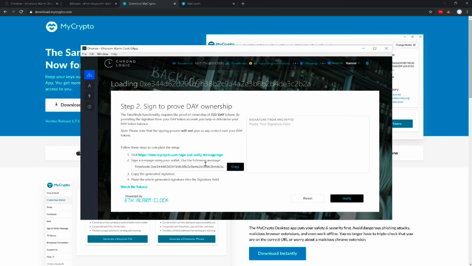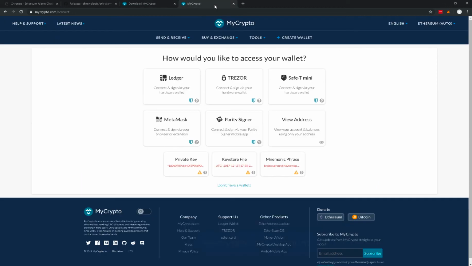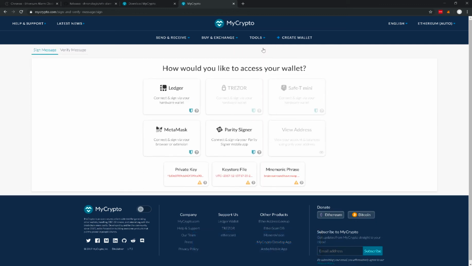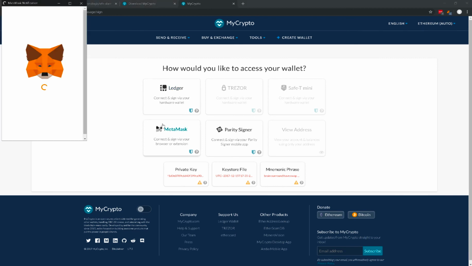So my DAY token wallet is stored in MetaMask. You can also import your wallet in MetaMask by private key or JSON file. Your MetaMask should be unlocked on the account where your DAY tokens are stored. Copy the Timenode address from the Electron app, then paste it in MyCrypto's verify and sign message. To do that, go to the MyCrypto page in your browser, click Tools, Sign and Verify Message, and then choose MetaMask, since my DAY tokens are stored in MetaMask.